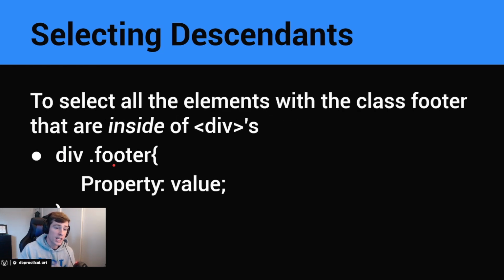To select all the elements with the class footer that are inside divs, kind of the opposite of what we just learned, you would put the div first, and then you would put the dot footer class after. So this selects all elements with the class footer that are descendants of a div tag, any div tag.